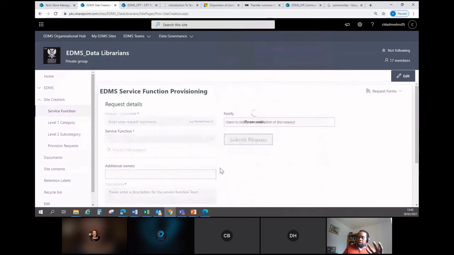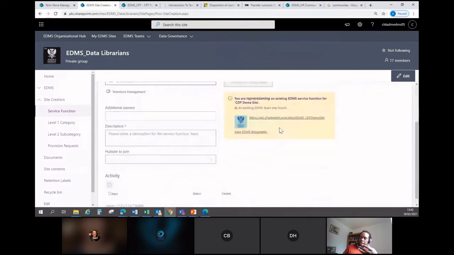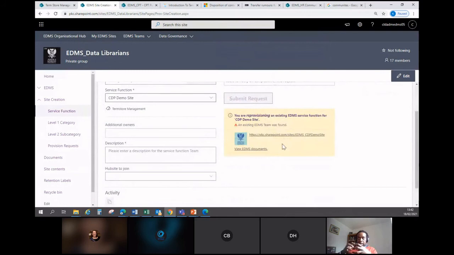So there's that one. And you'd be able to choose if it was new, it would provision it anew, but obviously it exists, and it does tell me that a SharePoint site and a team does exist for this particular one, and you'd be able to get into it.